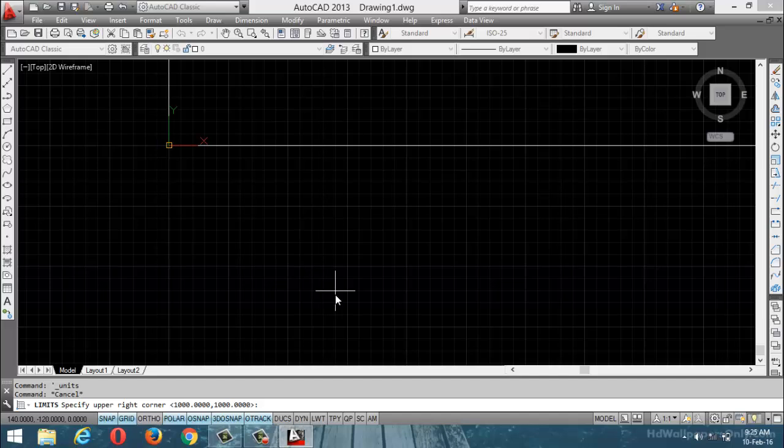Press the CMB2, the scroller, and drag the mouse.